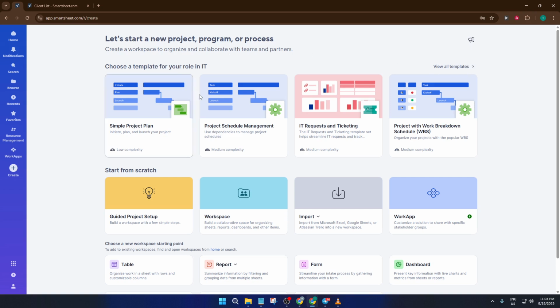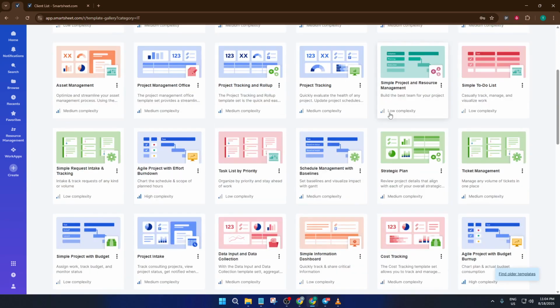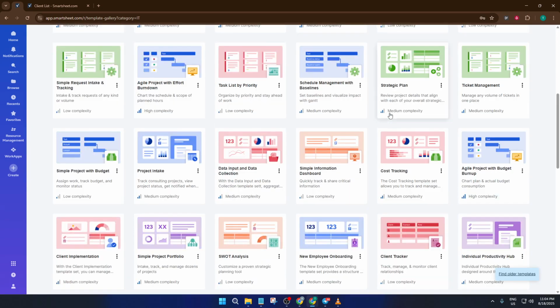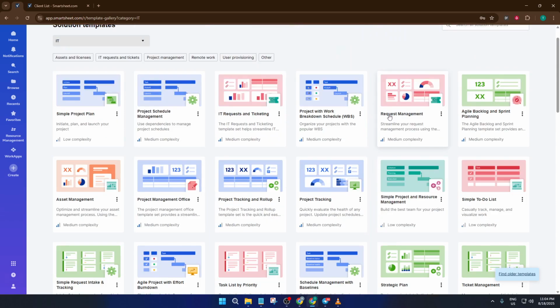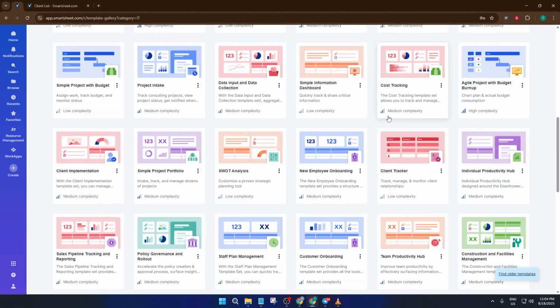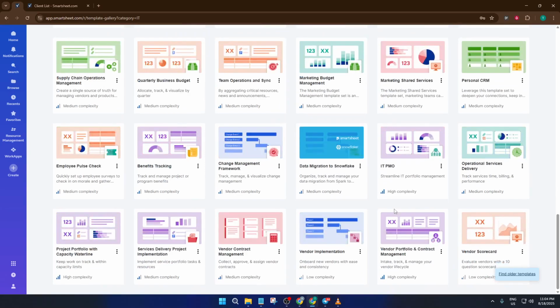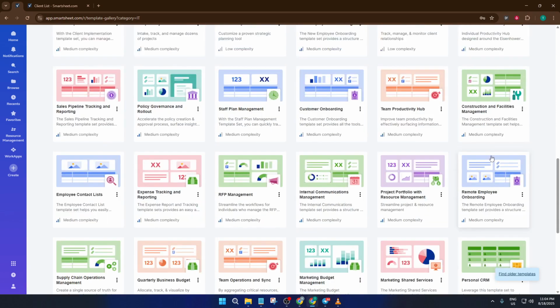Now here's the trick to seeing all the possibilities. Find the option that says View All Templates and click it. At this point, Smartsheet opens up its library of templates for you to browse through. This is where you really start to see the value. Instead of reinventing the wheel for every new project, you can choose from dozens of professionally designed templates. Everything from project management trackers, IT requests and support ticket systems, asset and license management, all the way to marketing calendars and so much more.